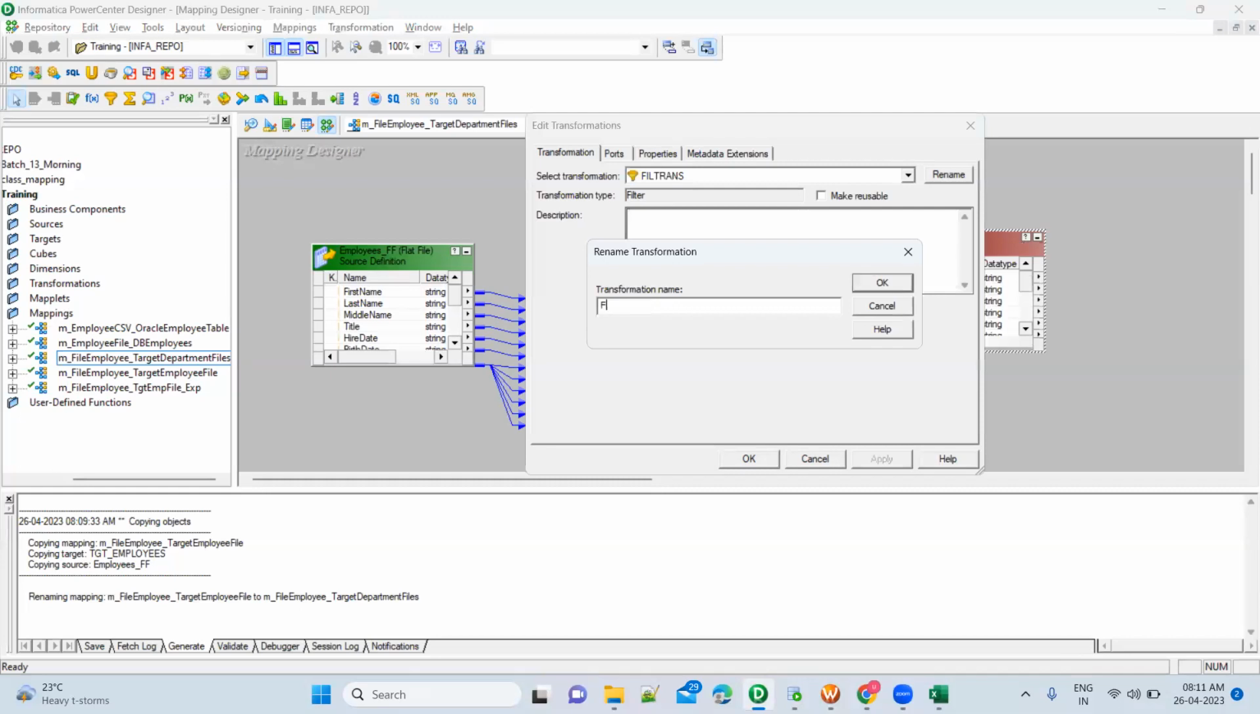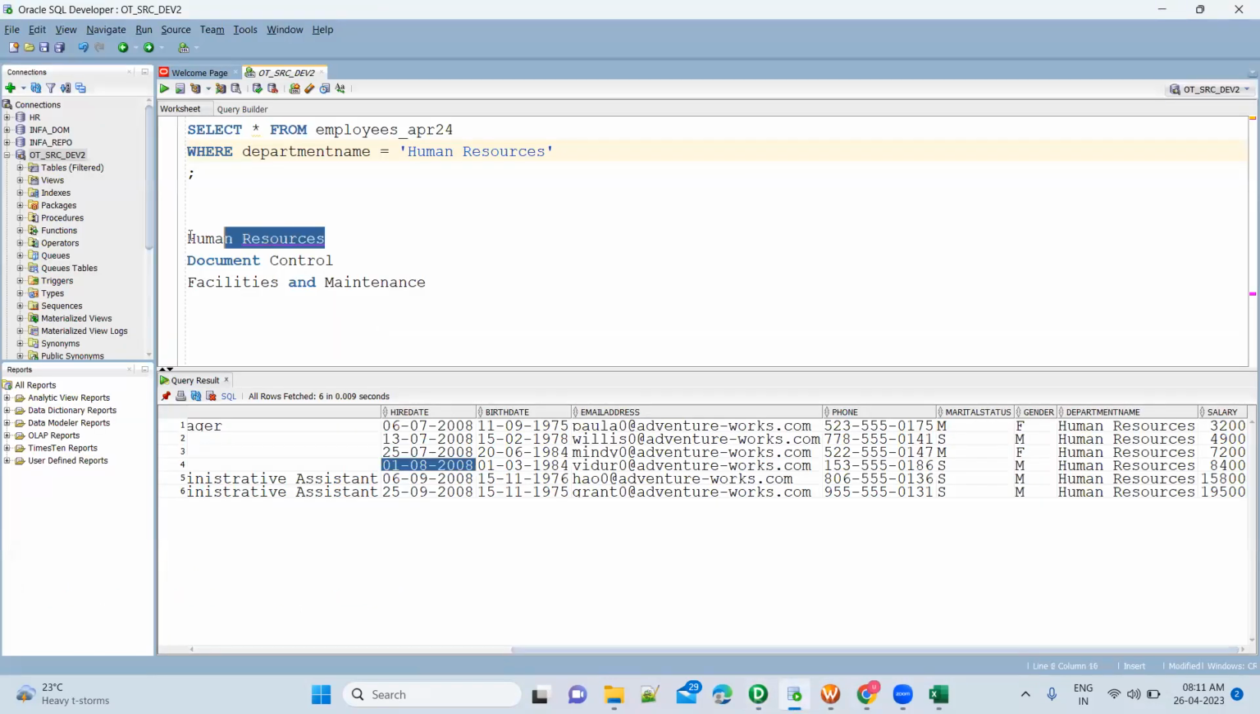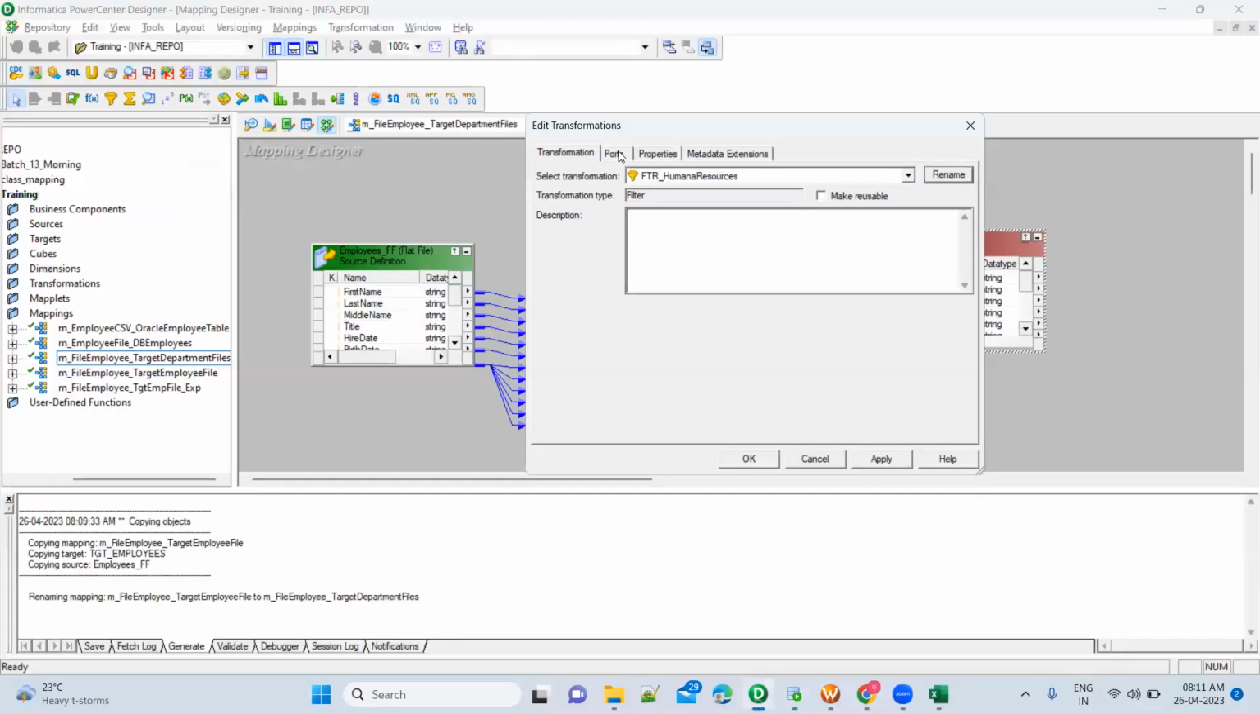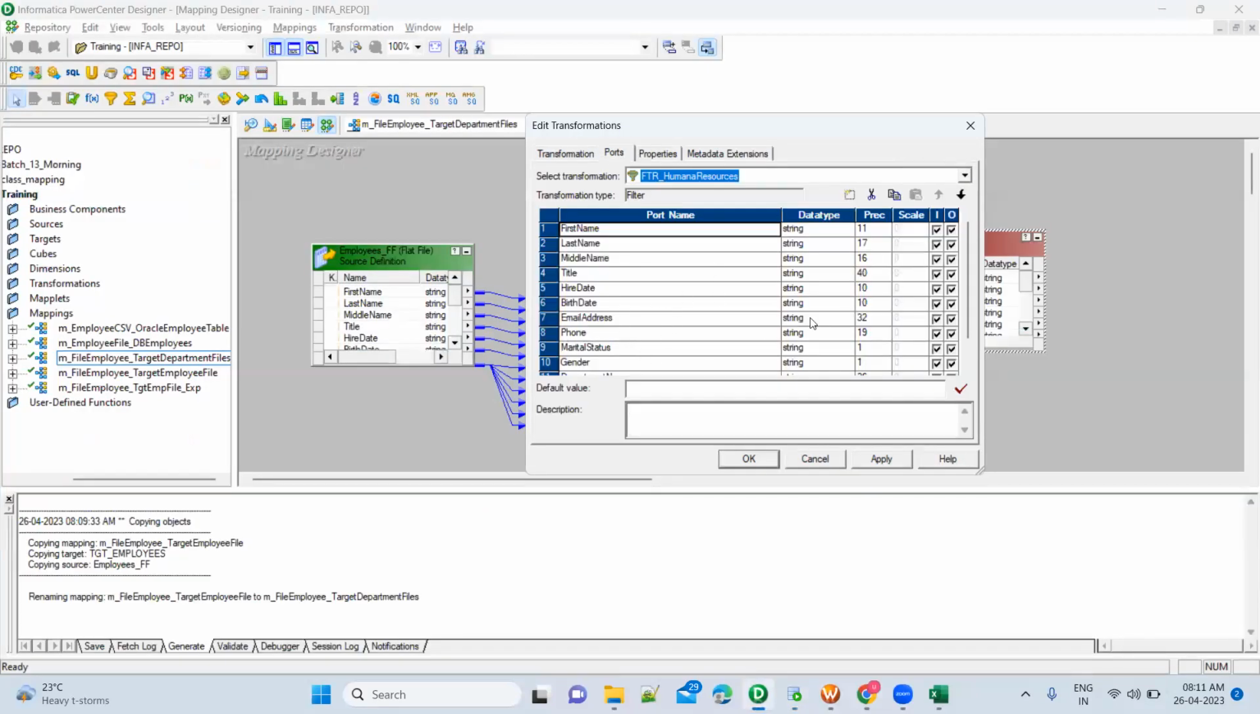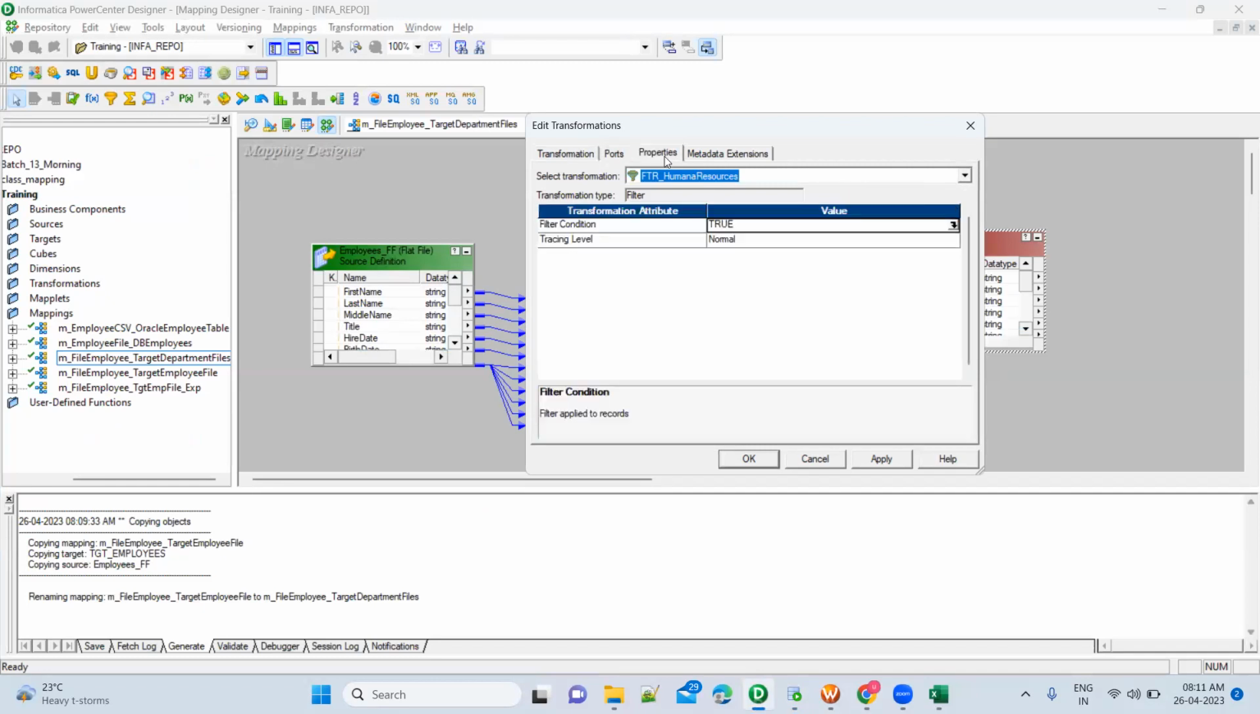We are writing filter underscore human resources department. So I'm just renaming it like this because it is filtering the data for human resources. Here you can go to ports, you can see all the ports available here. And then you can go to properties.